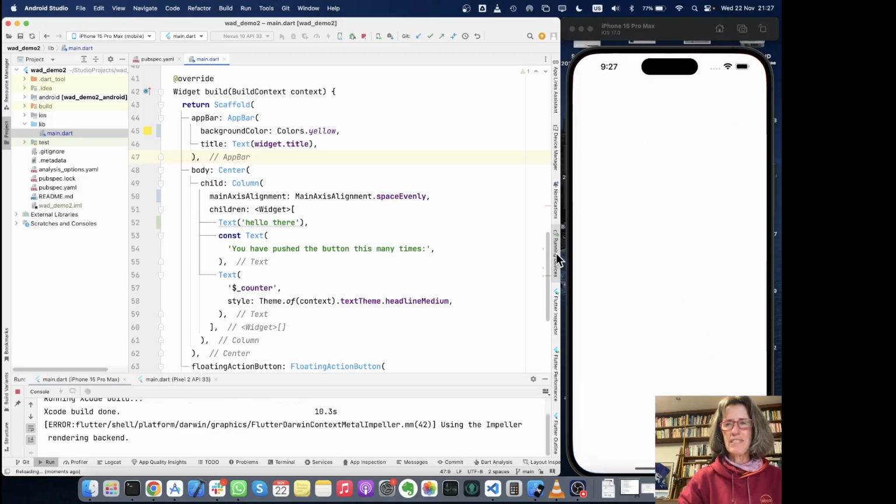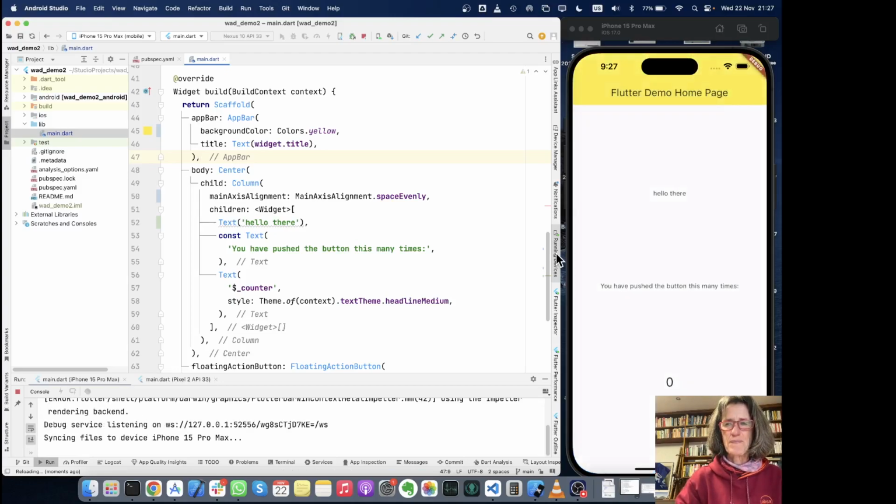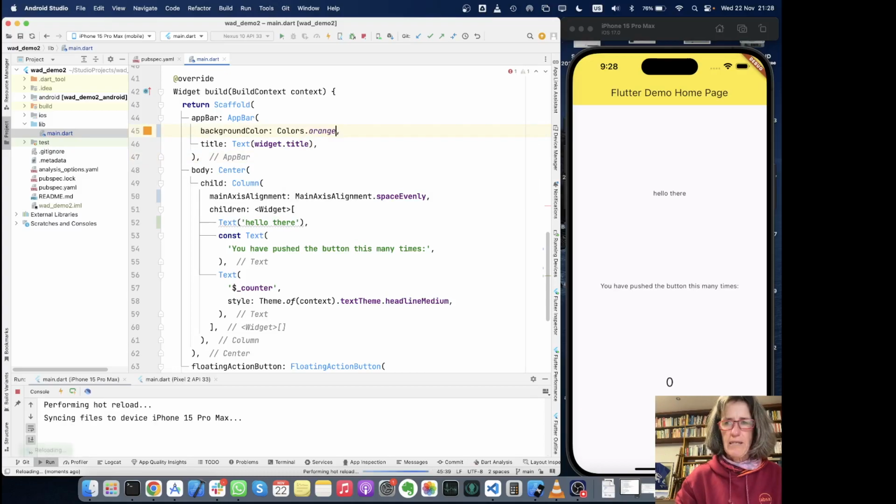Yes, there it's coming. All right, because I had already changed the code, the iOS simulator now displays the modified code already with the extra text, with the change, with the different color app bar. Actually, let's change that again. Let's do that orange, and I'm saving again.